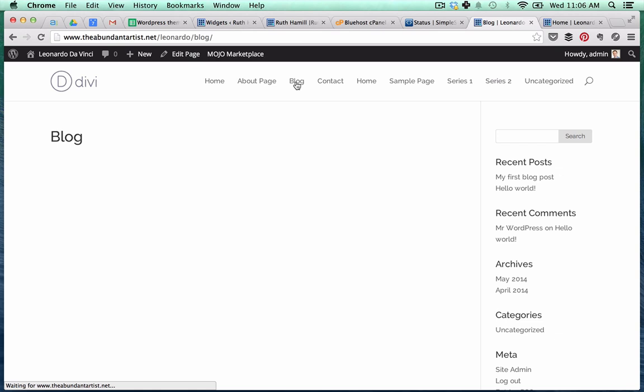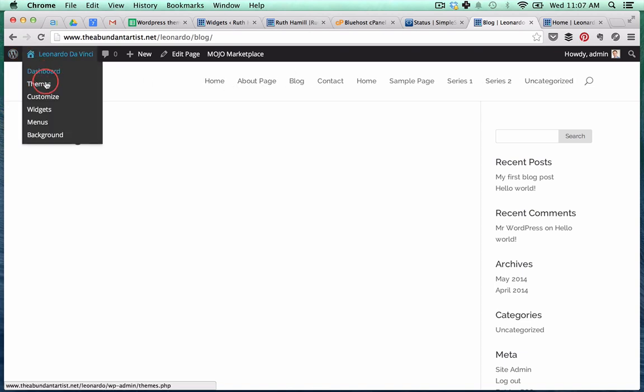If we click on the blog page, you notice that the blog post doesn't show up there. So now we have to figure out how to get the blog post to show up there and how to get rid of all of this stuff in the menu. The menu is way too complicated. So let's go to menus.